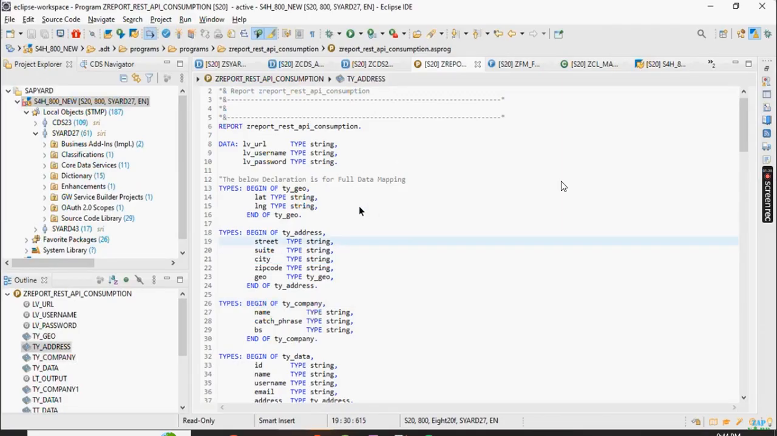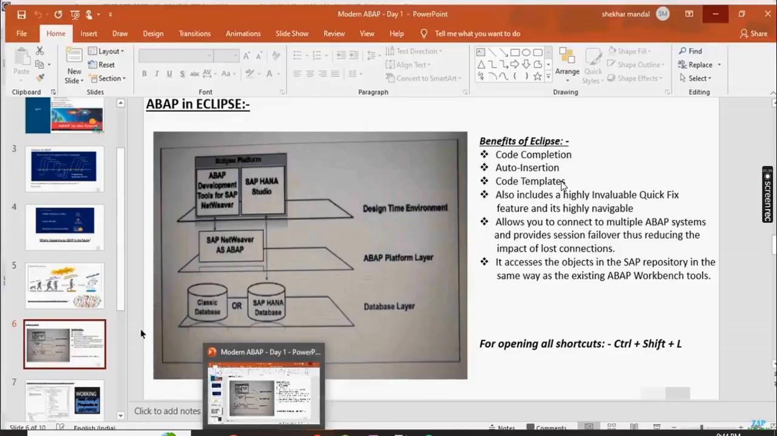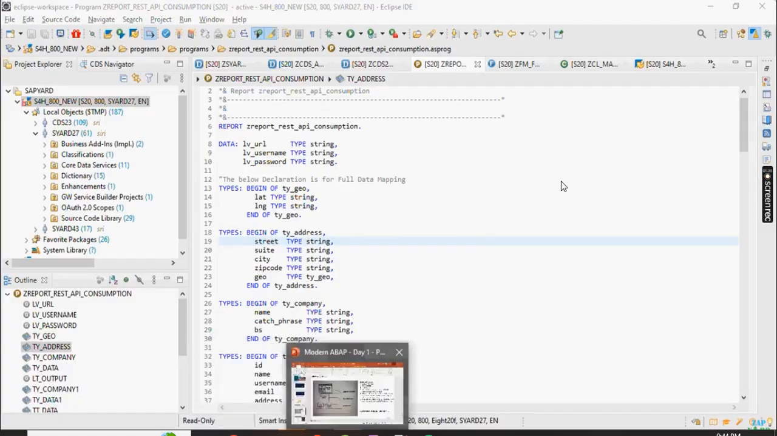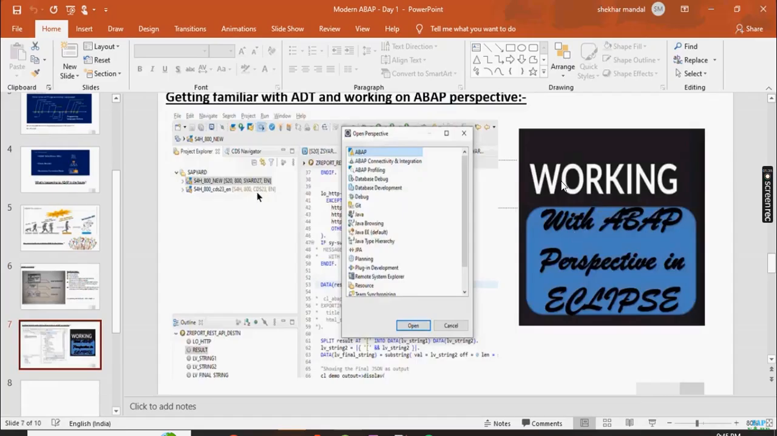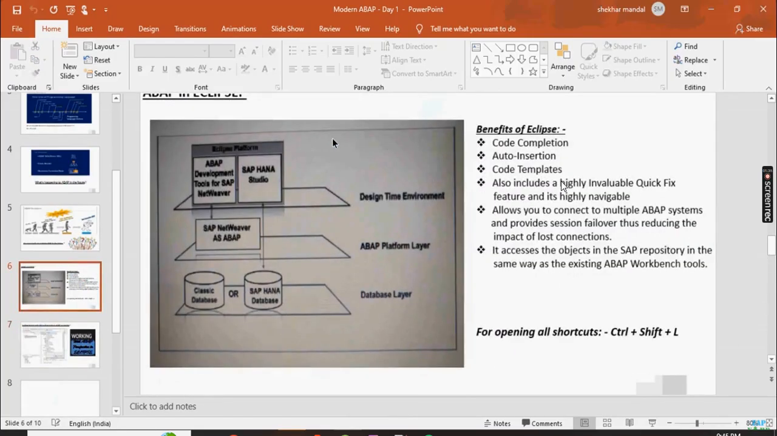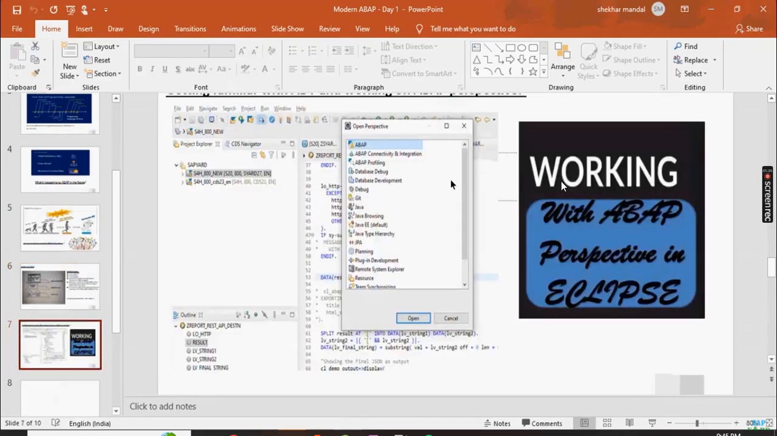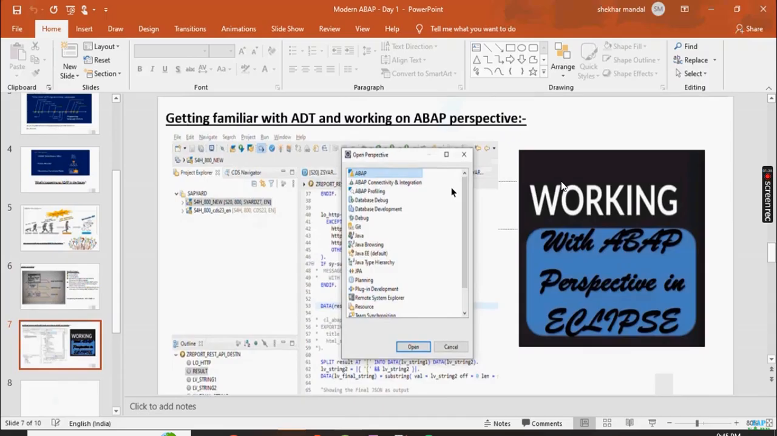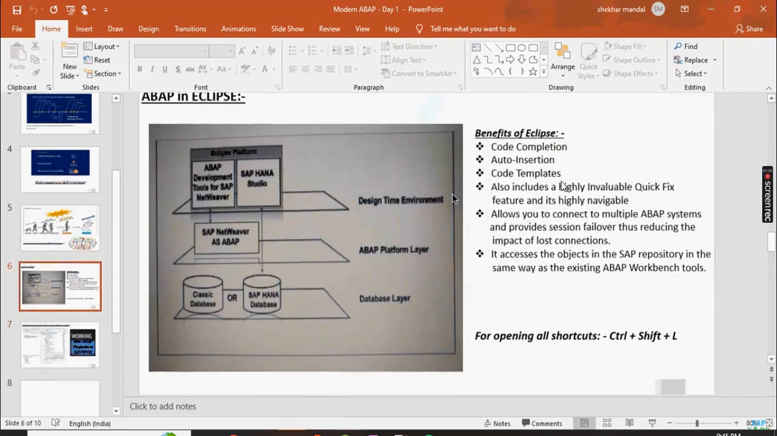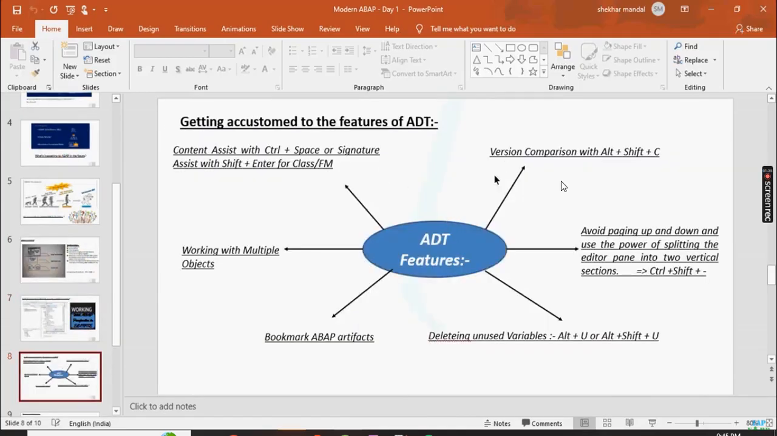Okay, so now let's move ahead. Now that we have covered some of the basic concepts of ABAP and Eclipse, or as we may call it, EDT, let's move ahead with the modern ABAP syntaxes. So for today, we have planned... Till now we got familiar with EDT and how to work with the ABAP perspective. So we saw these features.